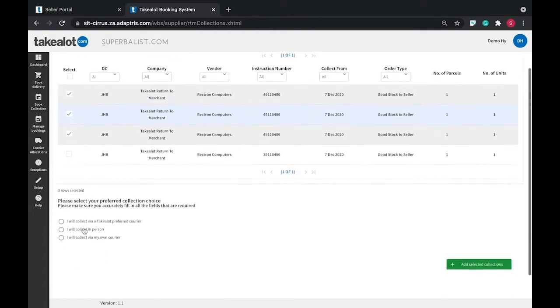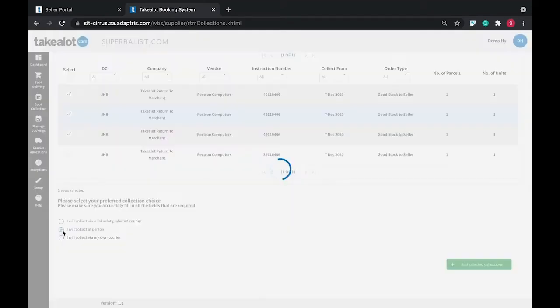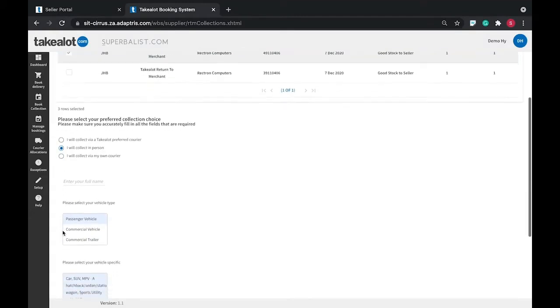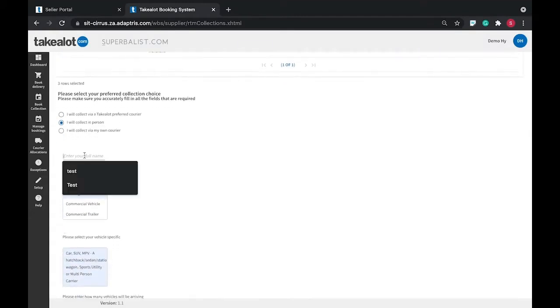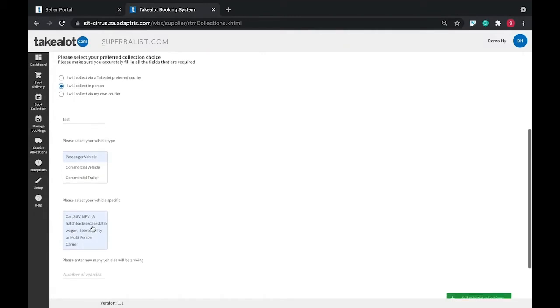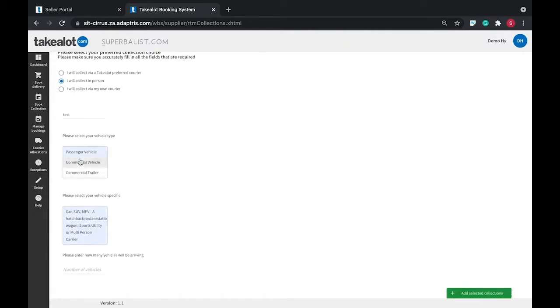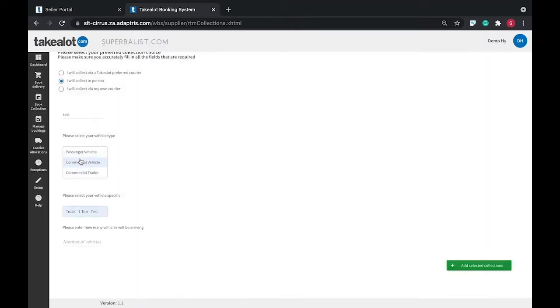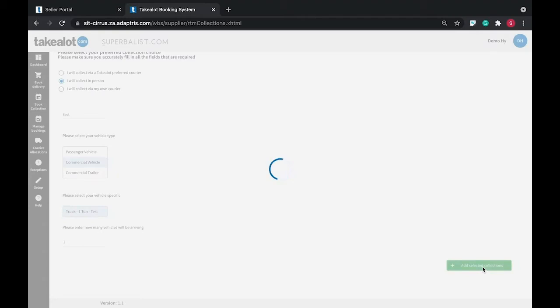Scroll down and select your preferred courier choice. If you select the I will collect in person option, you will need to fill out the following information: your full name, vehicle type, vehicle specifics, and how many vehicles will be arriving. Next, click on the Add Selected Collections button.